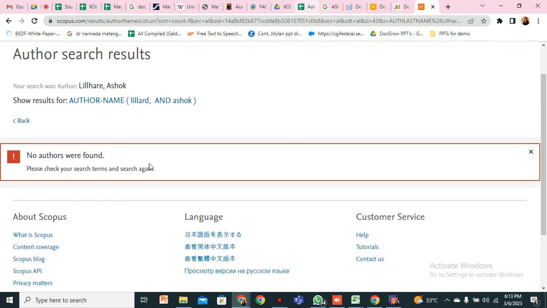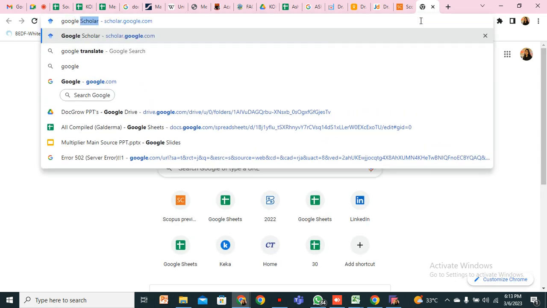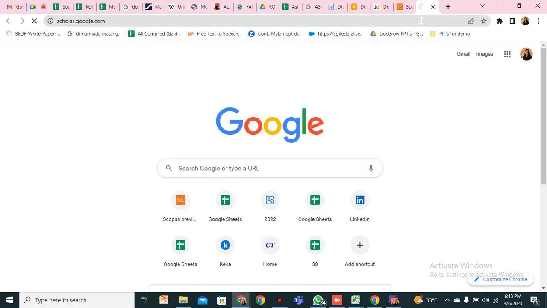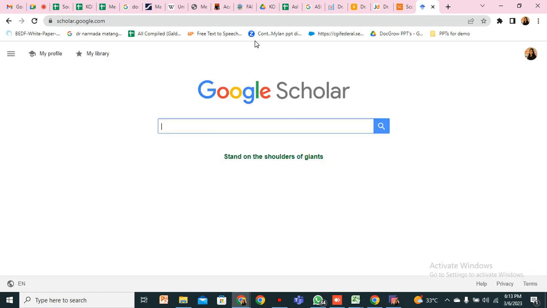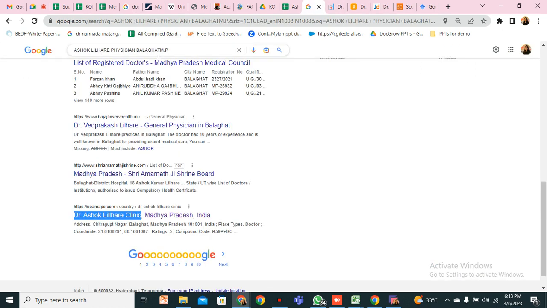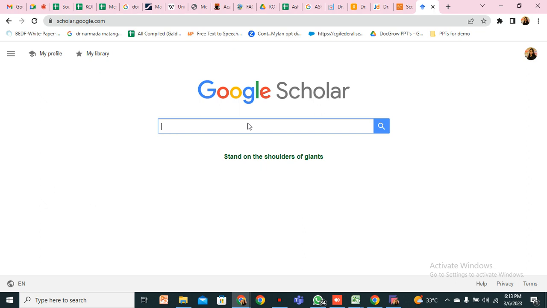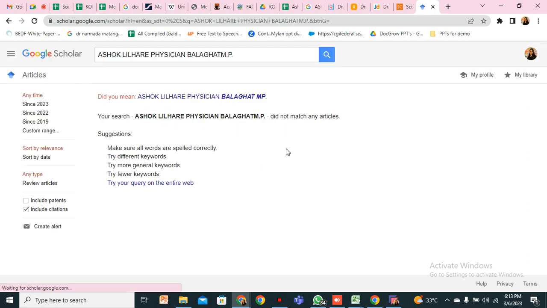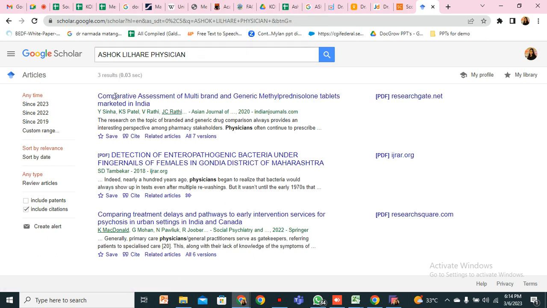So there are no details found in Scopus. If Scopus was not found, then you have to search in Google Scholar. Same like that, you have to put the details of the doctor, search, and search with the specialty.